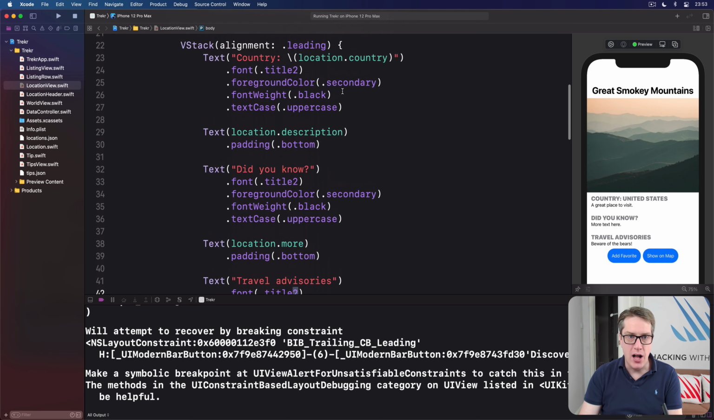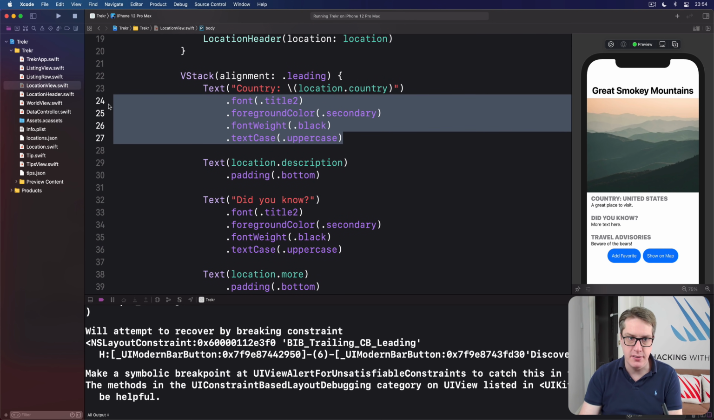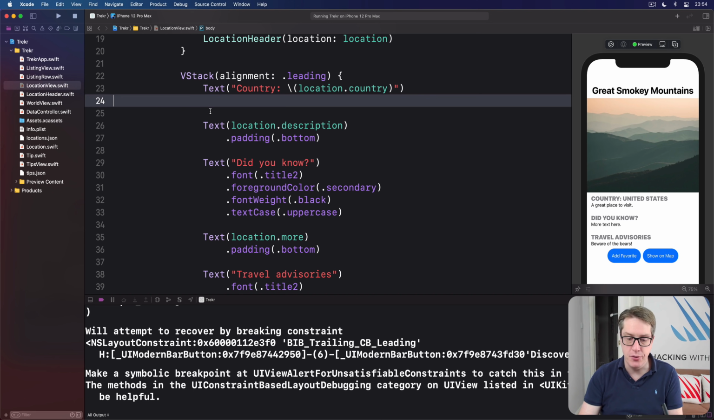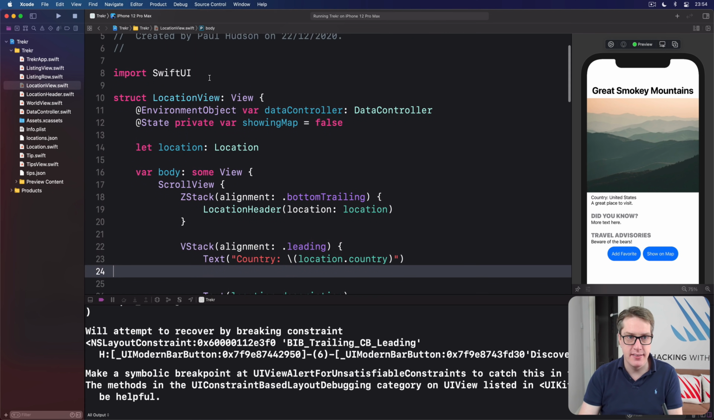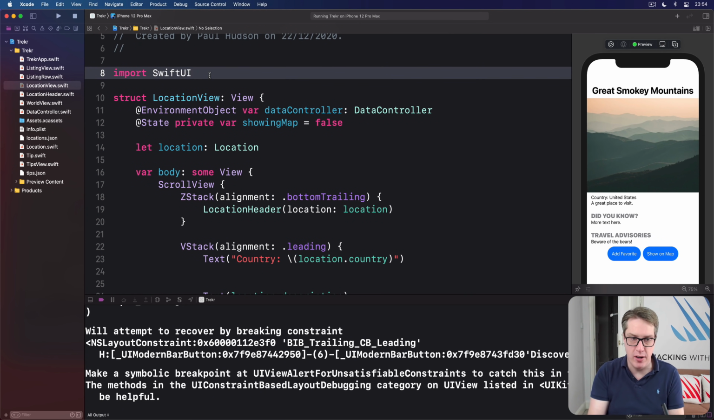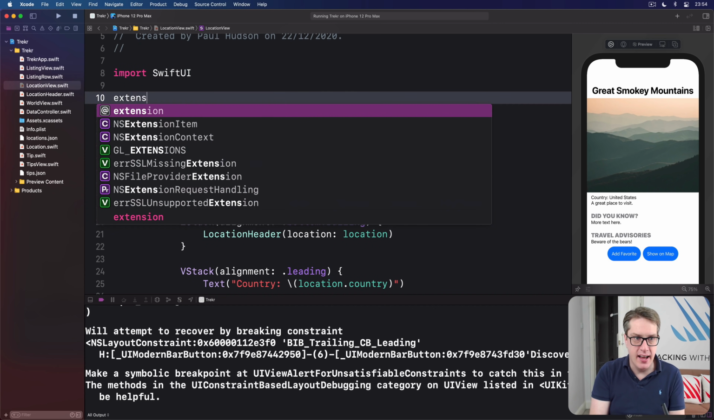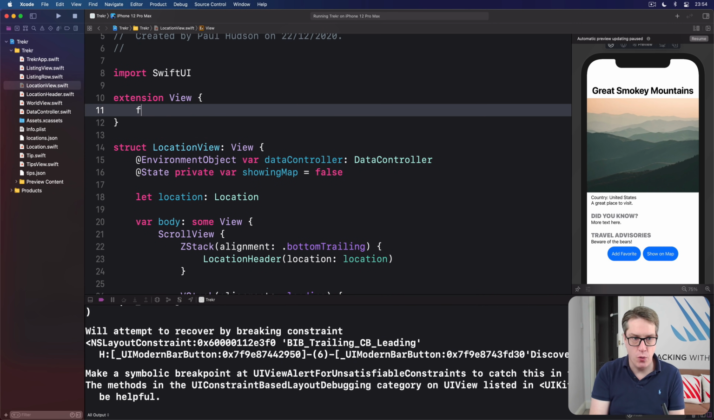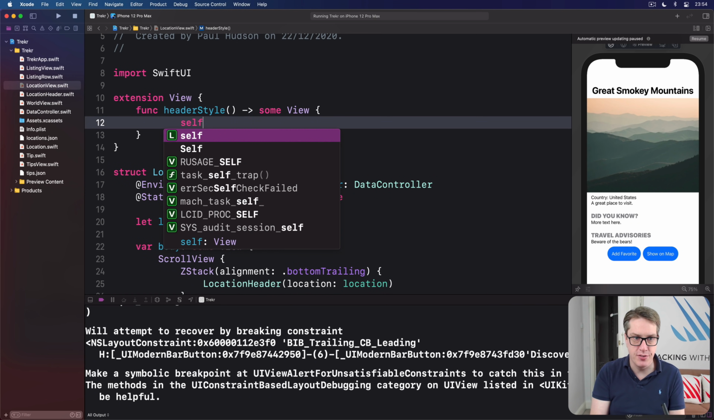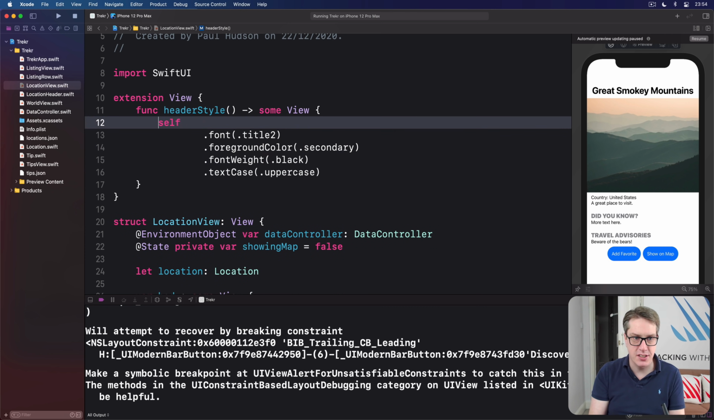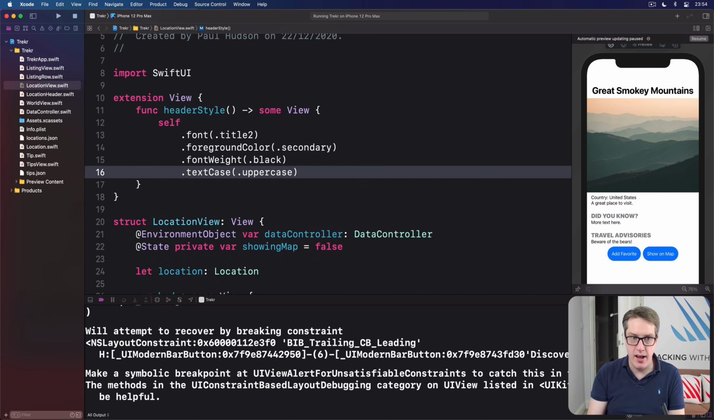So I'll go ahead and take all four of these modifiers onto my clipboard and make it just here. Ideally put it somewhere else, but here's fine. Make it in an extension on View. I'll call this thing func headerStyle, return some View, and then do self with that attached. So the same modifiers apply to whatever I call it on.